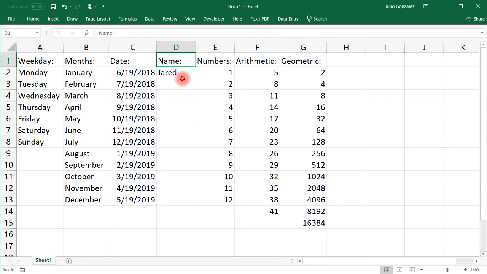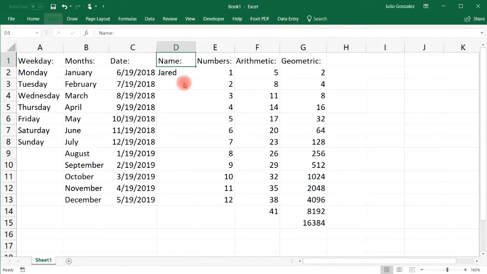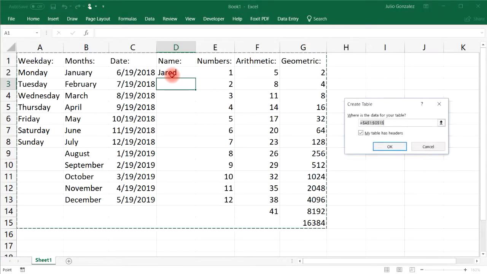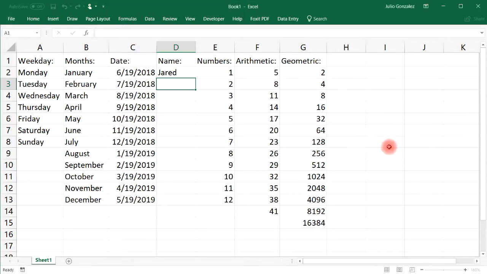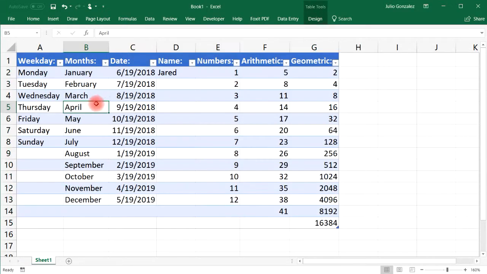Now, what we're going to do is we're going to create a table. There's 2 ways in which you can do this. You can go to Insert and Table. If you hover over it, you can see the shortcut key, Control T. So I'm going to use Control T. And then we can select this option, my table has headers, and then press OK. So now we have a table. And a table is very useful for filtering data.